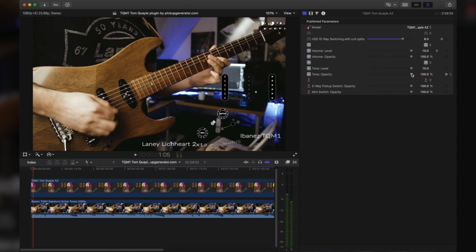We also have, for the tone and opacity slider, for the 5-way pickup selector, an opacity slider. And also for the 2-way switch, in this case with the mini switch, we also have an opacity slider for that as well. All of these sliders are keyframeable, and everything in between is simply a marker to let you know that you're going into a new section.